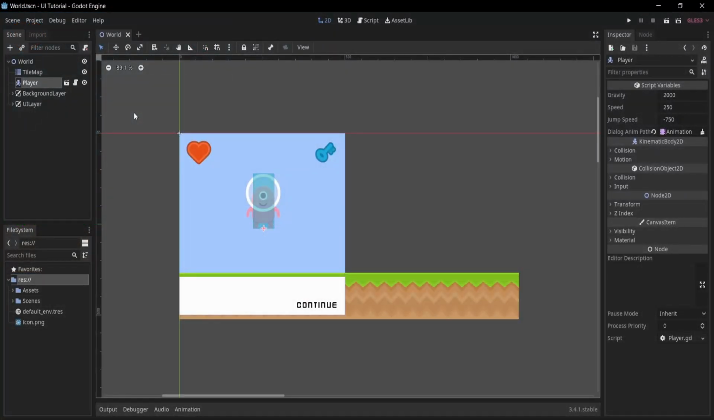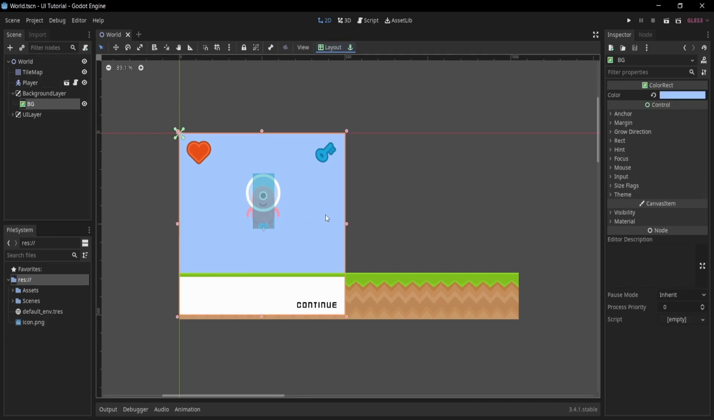Before I show you the end result, let me walk you through the scene. I have a basic tile map and a player node. You don't need to do any changes to them. Then we have two canvas layer nodes. In the first one, I have a background that represents sky. We need to modify its anchor so that it works across different aspect ratios.